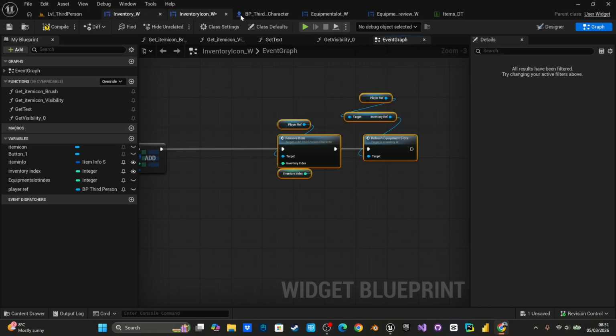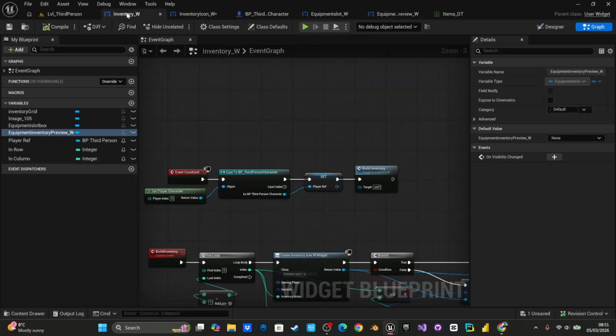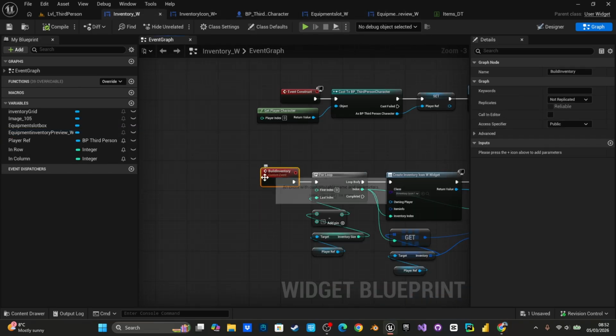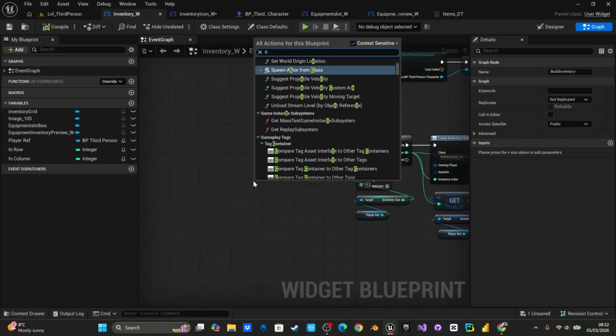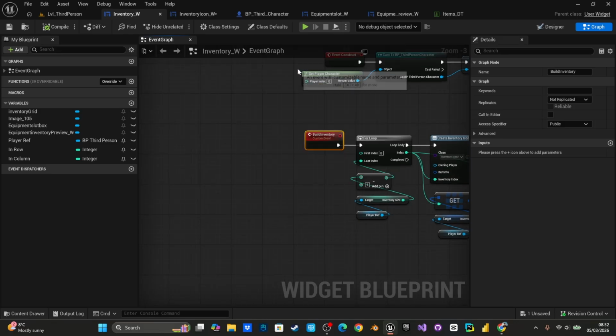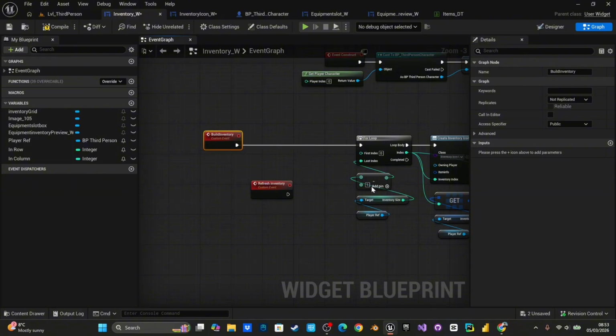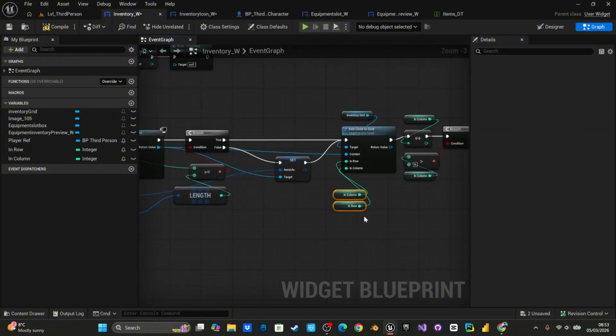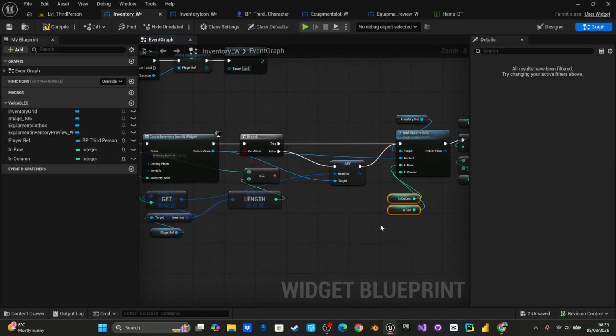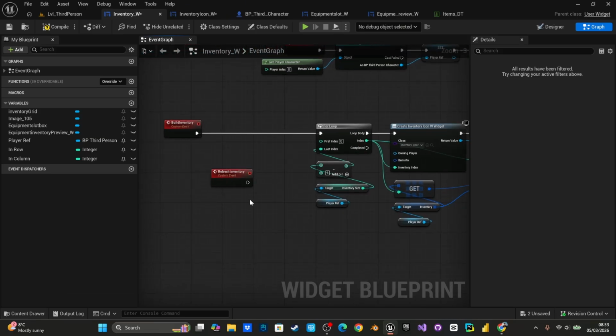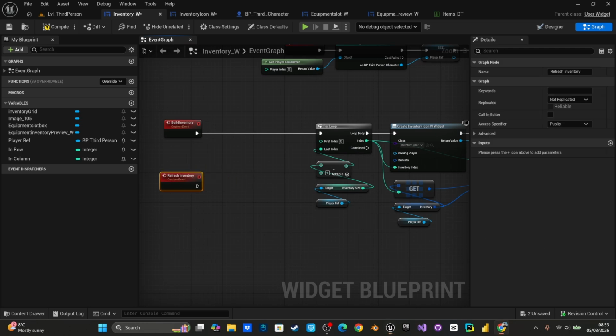Now the next thing we need to open is our inventory widget. So here we are going to create another custom event. We will name this refresh inventory. Of course, we are refreshing it. So a few things we need to make sure: we need to add this before we get this child grid. Otherwise it will keep on adding, and it's gonna weigh our program down.